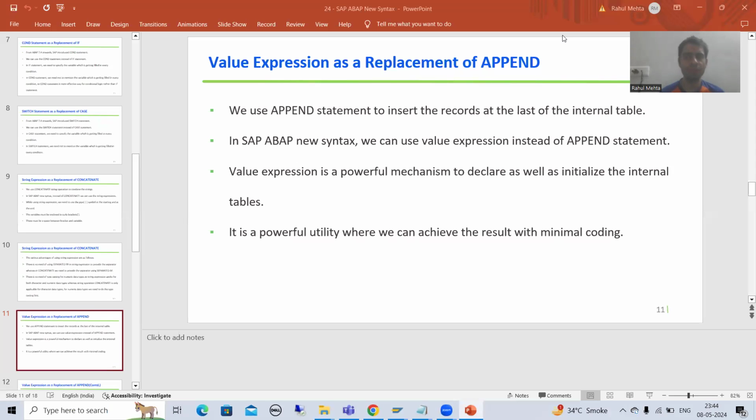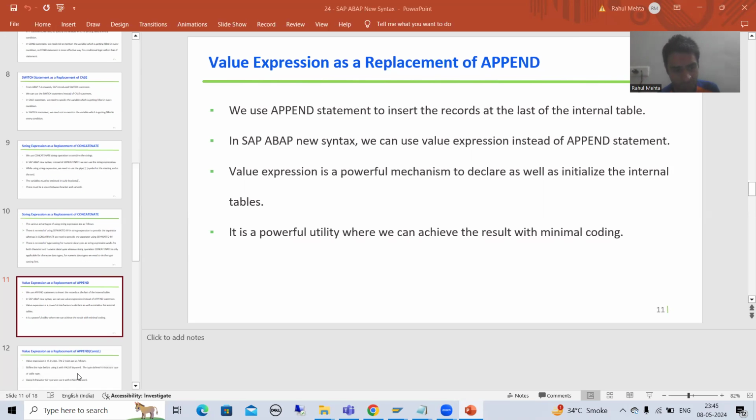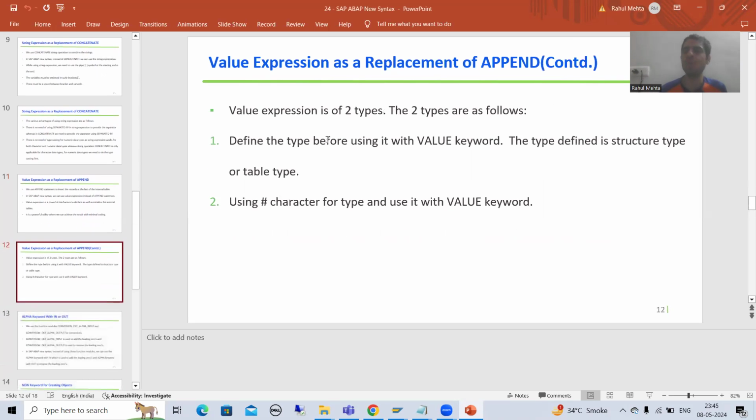Hello everyone, we will continue the topic SAP ABAP new syntax, and in the previous video we started with value expression as a replacement of append internal table operation. With the help of value expression you can declare and initialize the internal table. If someone asks you what is value expression, the simple answer is we can declare and initialize the internal tables. After that we covered that we have two types of value expression.